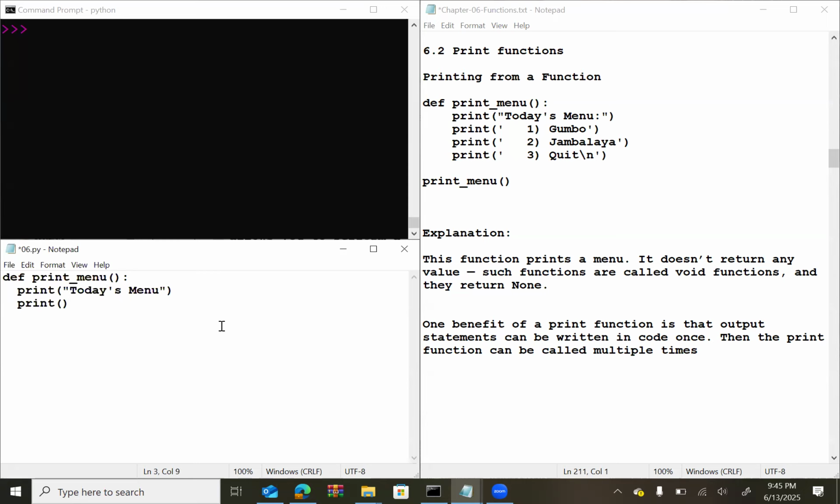Then we will have a second. In the second, we will have Jambalaya. And in the third, we are having, so this is a menu that has 1, 2, 3 options, and the third one is quit. Okay. And then we call the function. So if I call the function print_menu, it will execute this function.